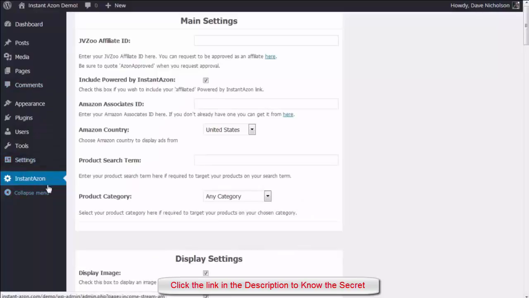Once you've got the InstantAzon plugin installed, if you click on the left hand side navigation here, you'll see InstantAzon, and then it'll take you to where you can enter all of your settings. We've specifically designed this to be very, very simple to use, so you won't find any problem at all in putting your details in here. I'm not going to go through every single individual setting because they're mostly self-explanatory, but I'm going to skim through them here and show you all the most important ones.